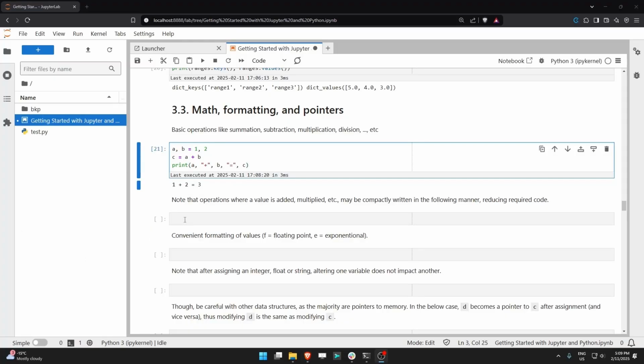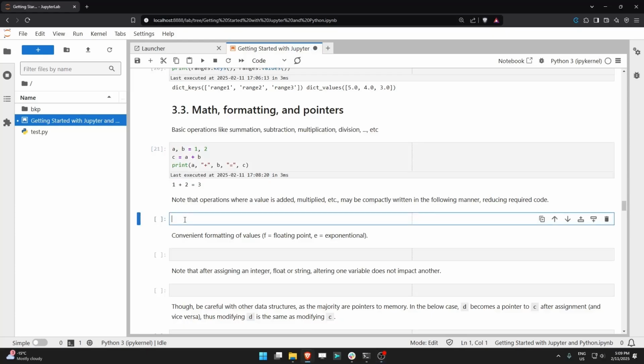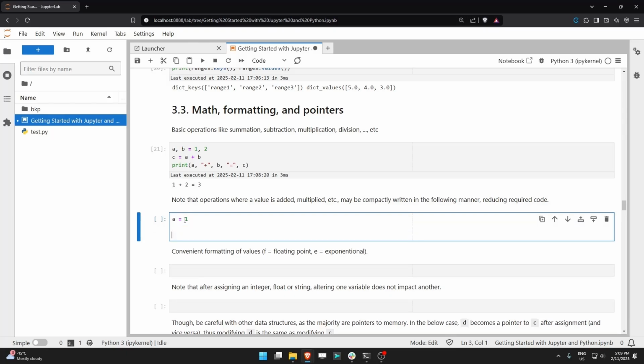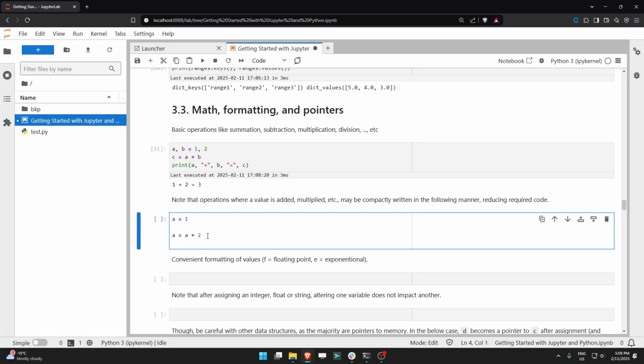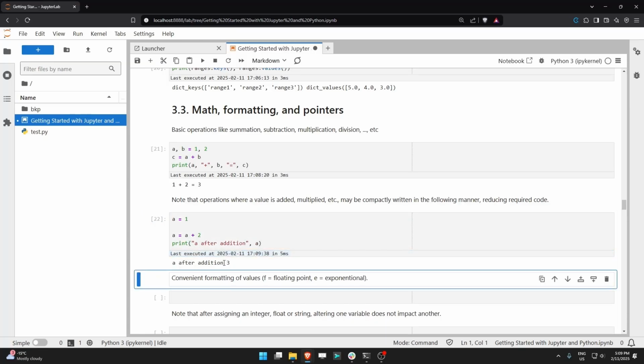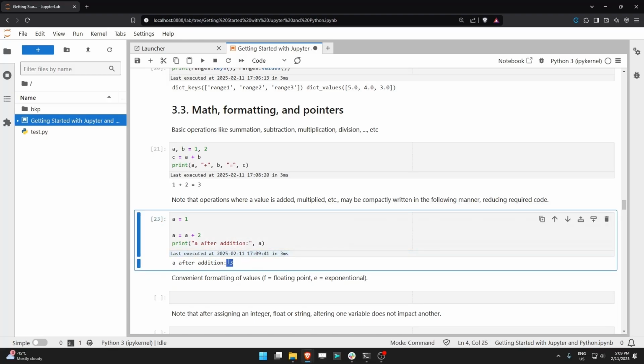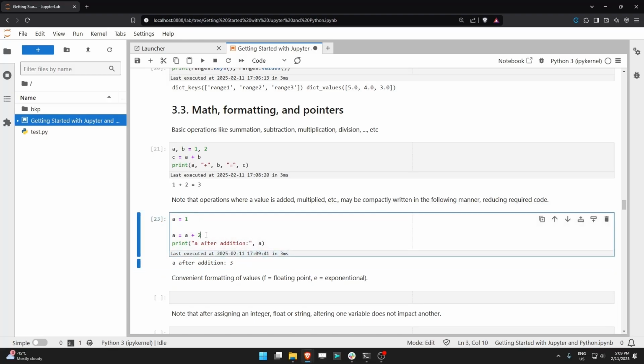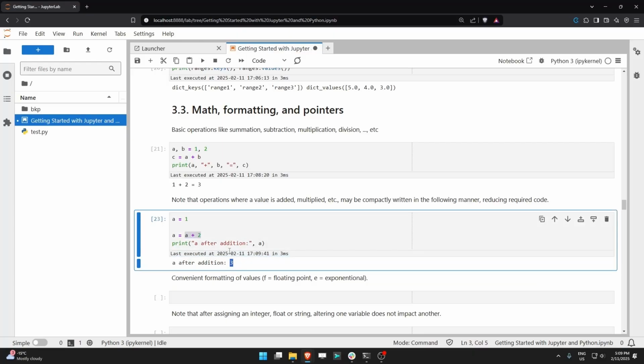Some operations will have compact forms. So for instance, if I have A equals 1 and I want to add 2 to A, so A equals A plus 2. And then if I want to take a look at the value of A, so print A after addition, and then have the value of A. So we know that the value of A here is 3 because it starts as 1, and then I add 2, and that gives me 3.